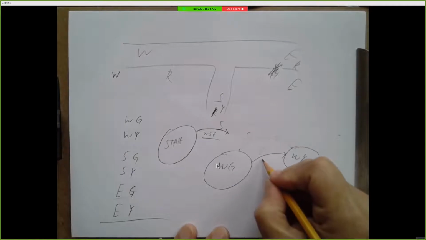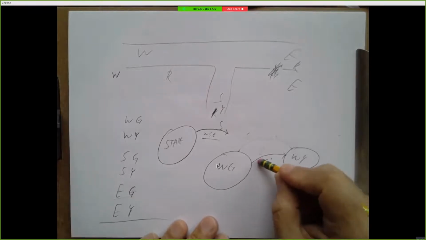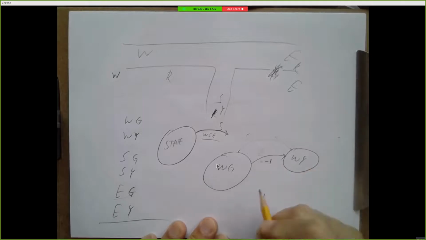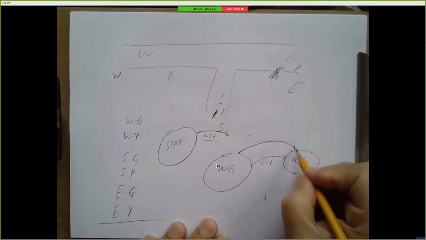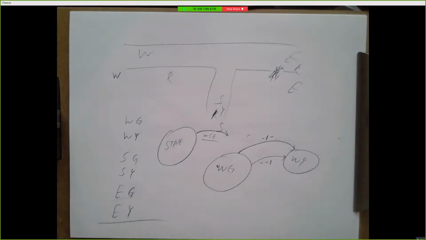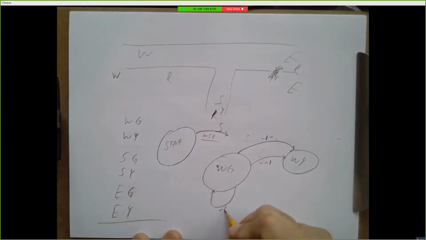So if there's a car on the east, we're going to go to west yellow. And it doesn't really matter if there's a car on the west or the south. And if there's a car on the south, we're going to go to west yellow. It doesn't matter if there's a car to the east or the west. And if there's no cars to the south or the east, doesn't matter if there's a car to the west, we're going to stay in the west green state.